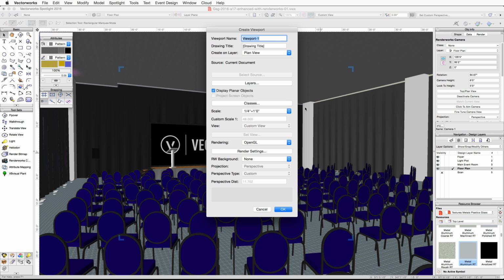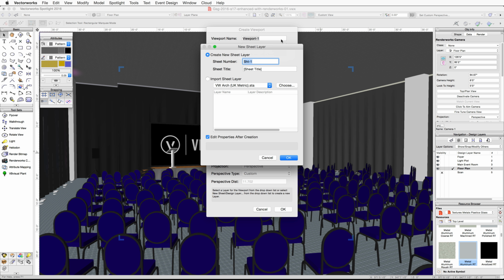In the Create Viewport dialog, click on the Create on Layer pop-up menu and choose New Sheet Layer. Set the sheet number to Back of Paris Room. Go ahead and delete the sheet title. Then check the Edit Properties After Creation option and click OK.